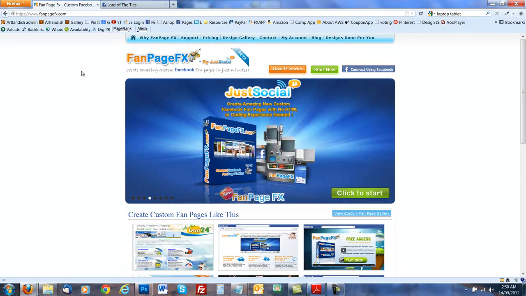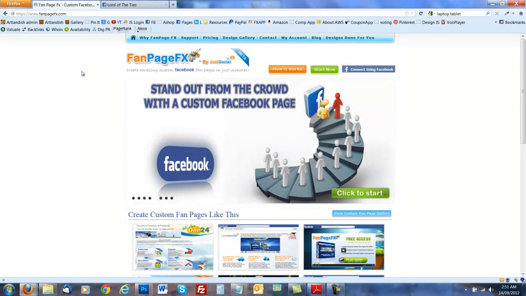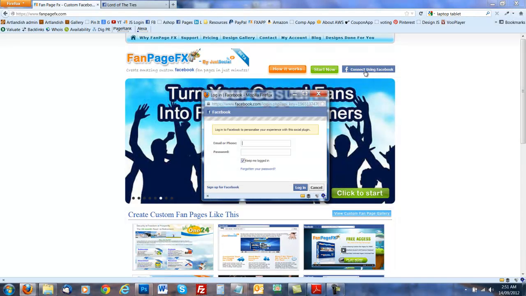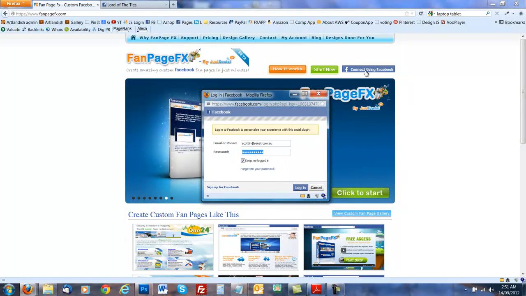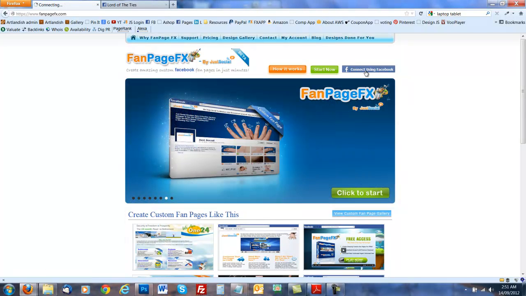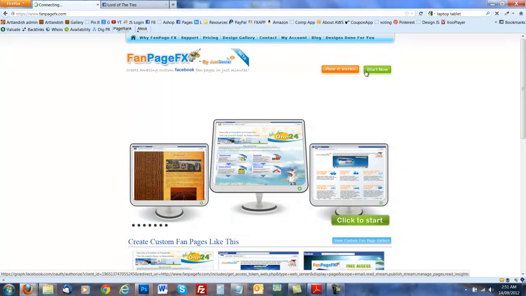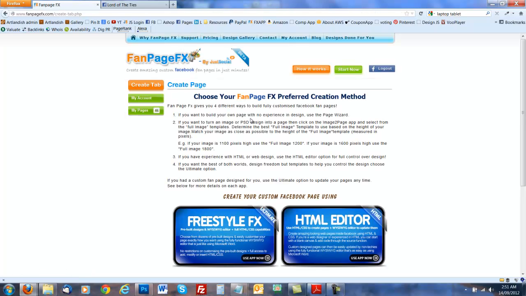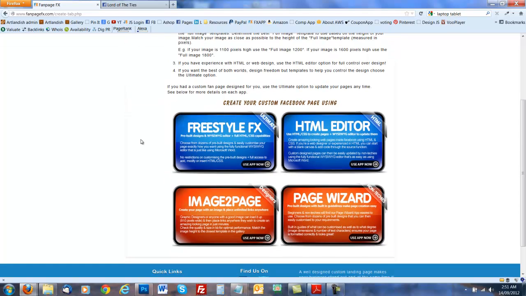Okay, so here we are at fanpagefx.com, and to get started all we have to do is click this button here, connect with Facebook, and we'll connect now. Put in my username and password, and we're away. Now from there we'll land on this screen where it says choose your FanPage FX preferred creation method, and basically we've got 4 different ways, and we'll do 4 different videos. We've got Freestyle FX, HTML editor, image to page, and page wizard.